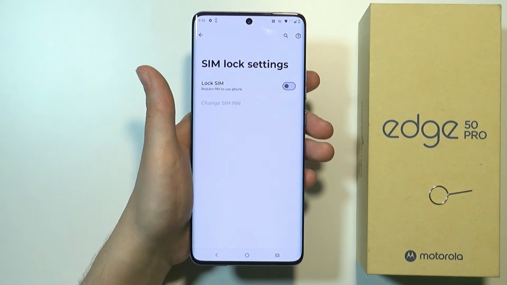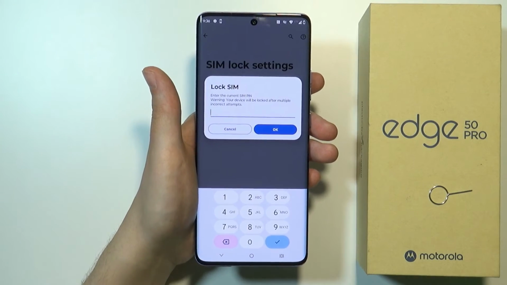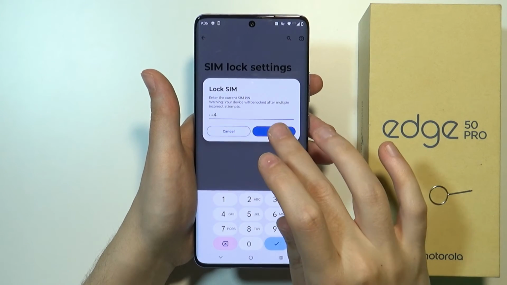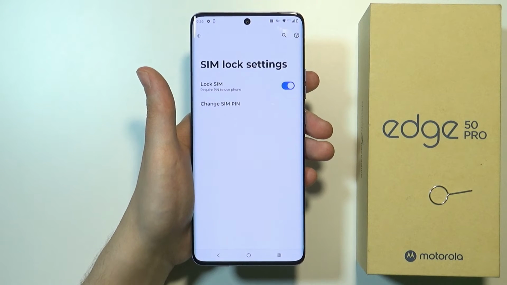Now over here, in order to lock our SIM, we need to tap the slider, and after that we need to enter our SIM pin code. So I'm gonna choose mine, tap OK, and there we go. Now we have our SIM locked.